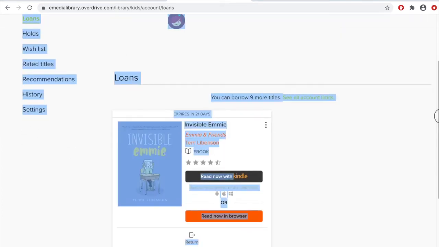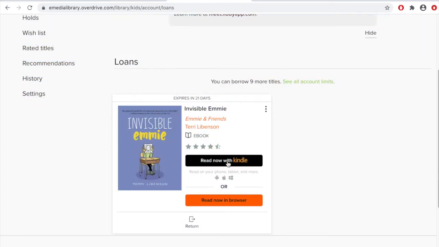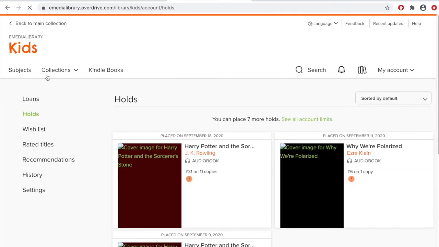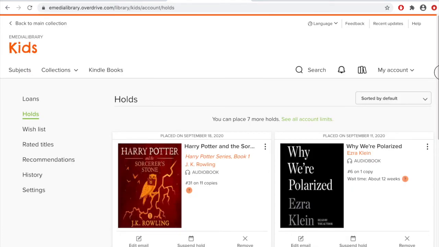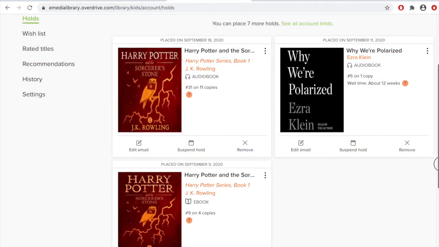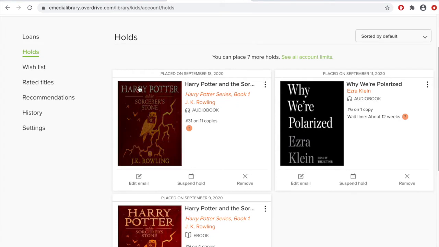And here's Invisible Emmy. So if you want to read it in Kindle or in the browser, you'll have those options here as well. We can take a look at holds, and it will tell me everything that I have on hold at the moment. So that's how you can see those. You can also see your placement on those holds as well.